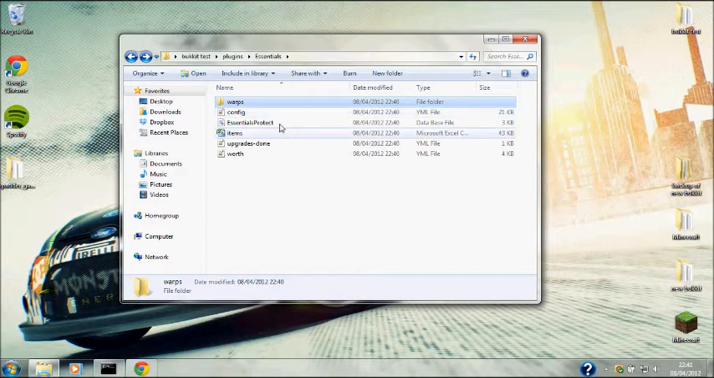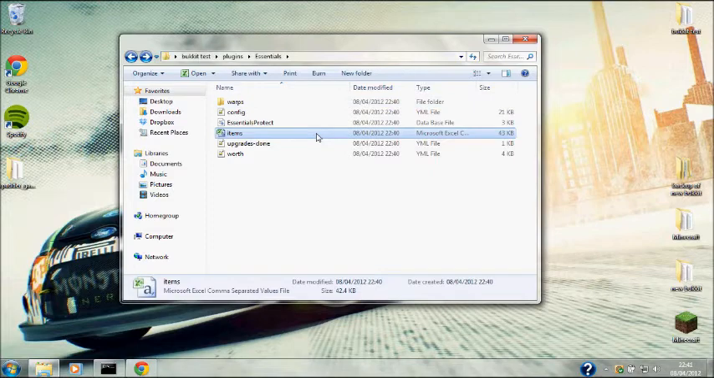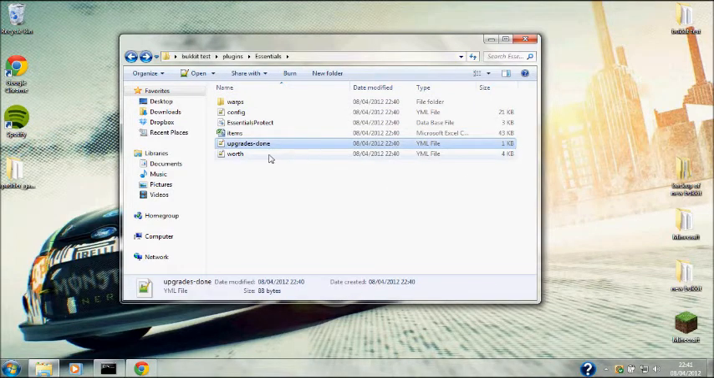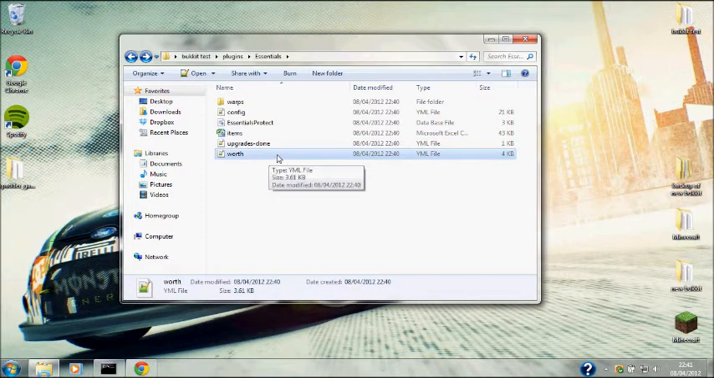The main config, we'll go into that in a second. Essentials Protect. That's like when someone places a chest, dispenser, a sign, anything like that, it automatically gets protected. The items. This is for the Essentials eco. The data values. Don't know what it is. Sorry. The worth. That's what Essentials believes each of the items should be worth when you're setting up a store. We'll go into that in more detail in a minute, but first we'll go into the main config.